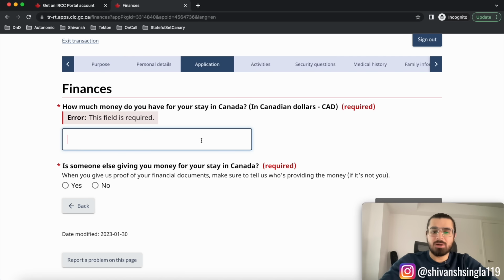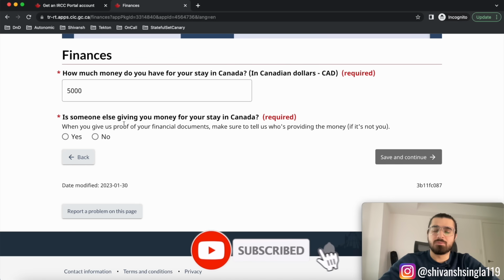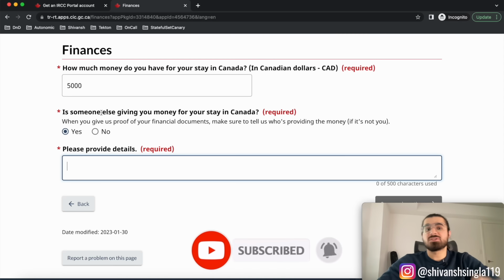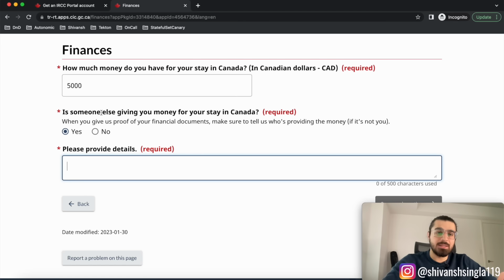So I'll be adding about $5,000 because that's what I have in my bank account, and I think that'll be enough for the 7 days that I want to visit Canada in this example. And if somebody else is giving you the money for your stay in Canada, for example, if you're visiting your family or if your parents are sponsoring your trip to Canada, then you need to provide those details over here.